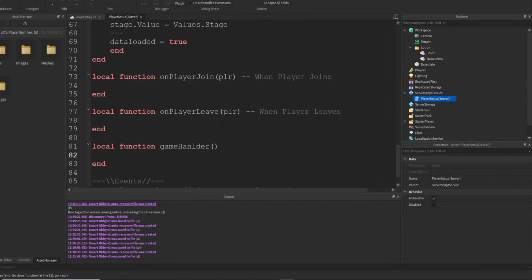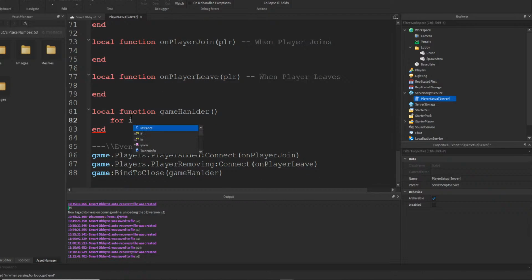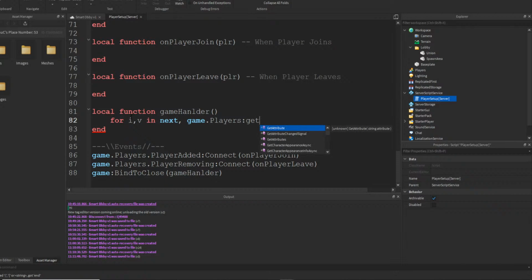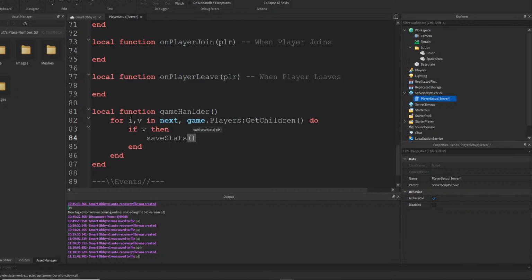Just in case, let's say Roblox decides to crash and the game shuts down. This will save players' data, so we'll go ahead and do that. We won't have any parameters in here, so we'll come into here and say game:BindToClose, and then we're going to connect our function above, so we'll say gameHandler. So now we're going to say for i, v in next, game.Players:GetChildren(), do, and then we'll say if v then saveStats(v).